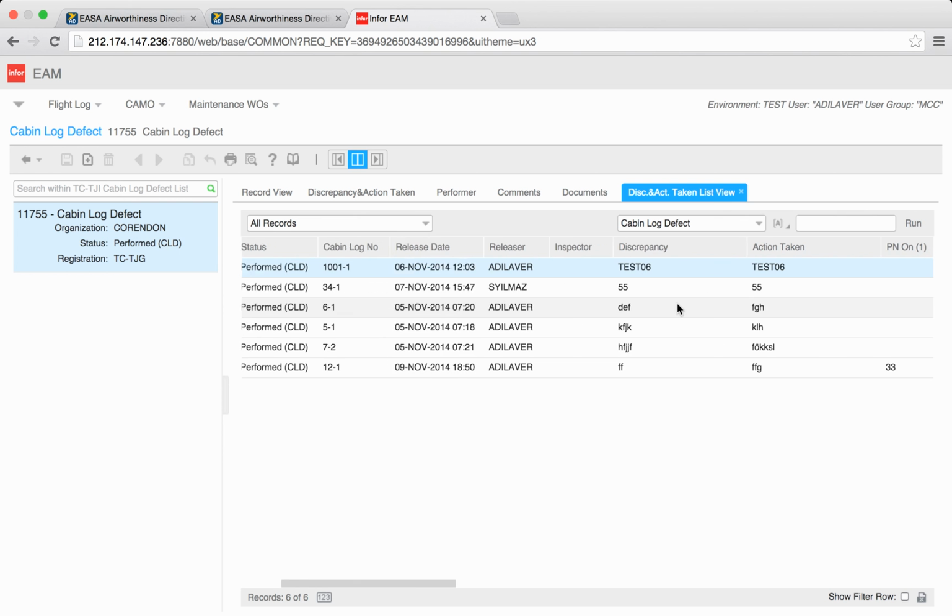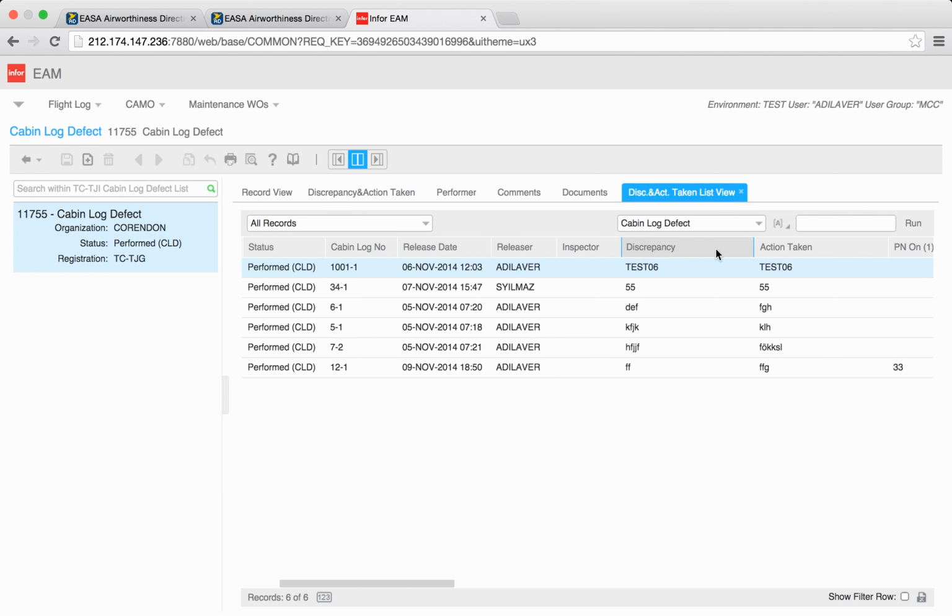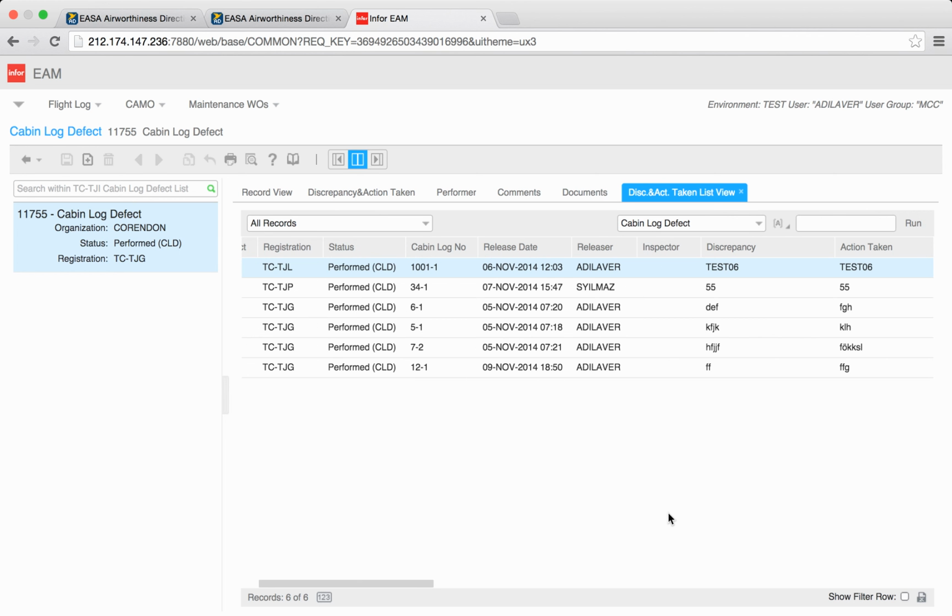Please be careful about that. Not be careful, sorry. Please use this view in case you want to check the discrepancy action taken record entries, and actually these are all for cabin log defect. I hope it's clear for you. Thank you for listening to us.